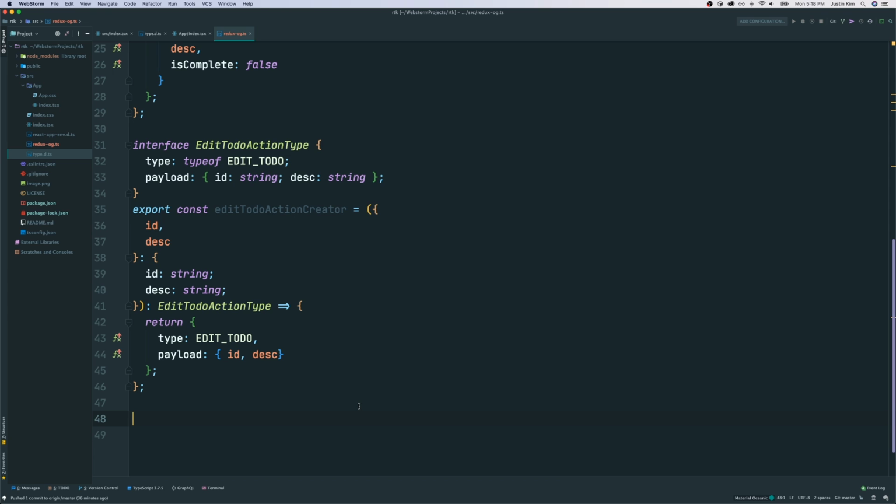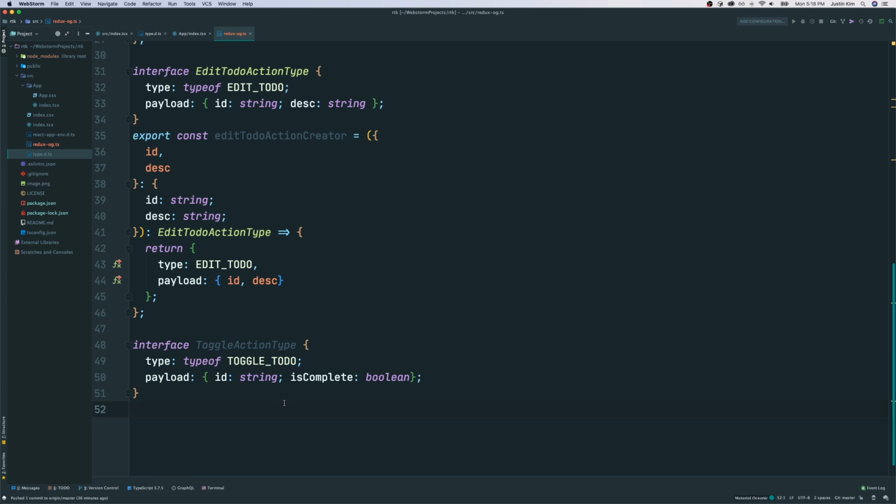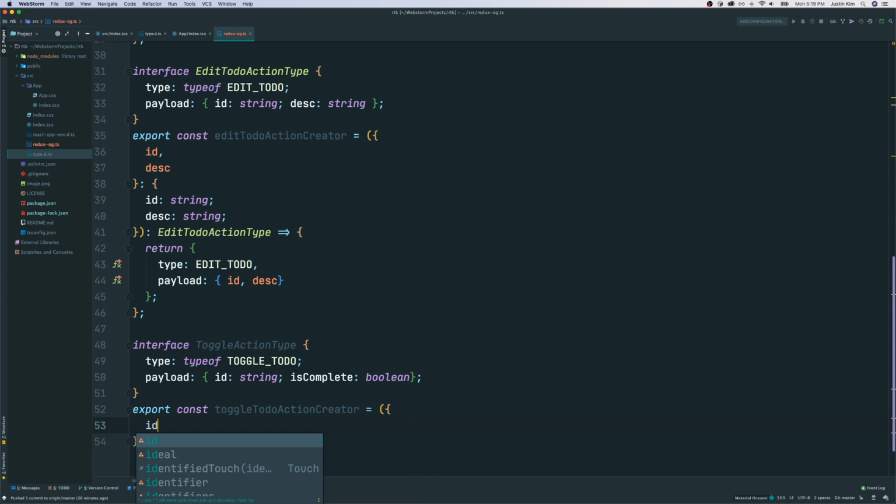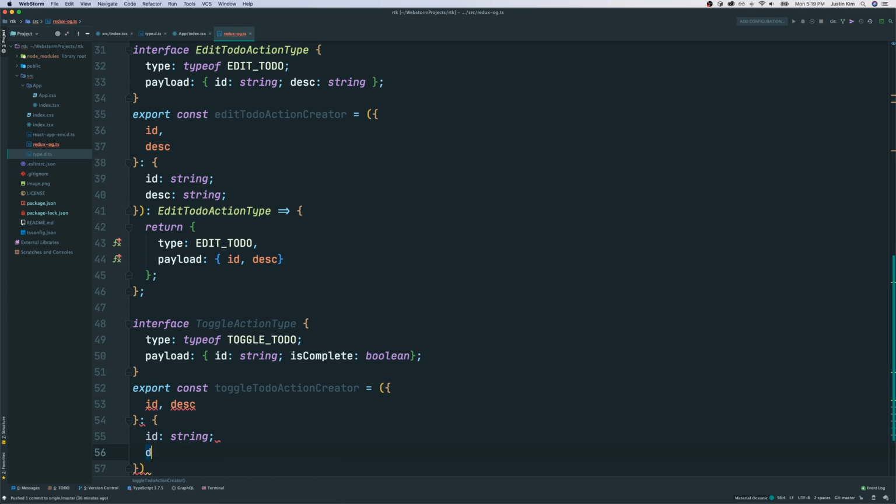And now let's move on to our toggle action type, interface toggle action type, type of toggle to do, and a payload in this case will be ID, string, and is complete. The new is complete value, and this will be a Boolean. So a lot of boilerplate. Hopefully you guys are already seeing this. Now export const toggle to do action creator. We will destructure right away the ID and description from our parameter. Now the type of this is going to be ID is going to be a string. Description is going to be a string as well.